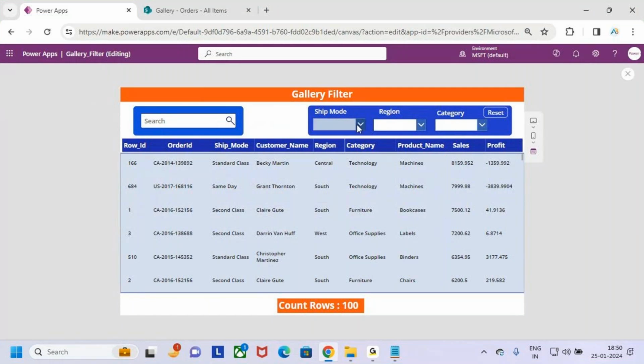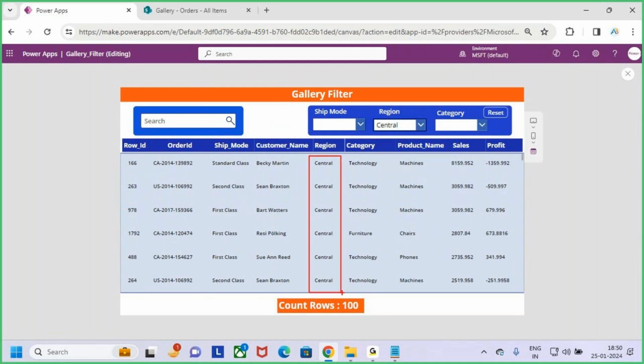Now if you want to apply the sorting, let us say in the region, in the east, in the central region, what are the top sales? Now see, when I apply the central, I'm able to see the central region. In the central, what's the top sales? This is the top sales, second highest, third highest, fourth highest.